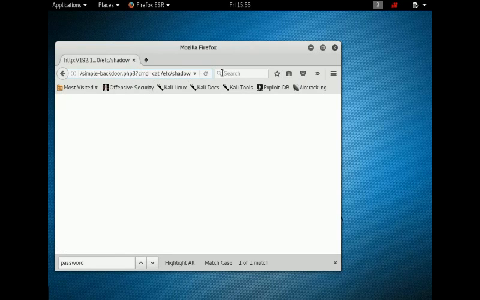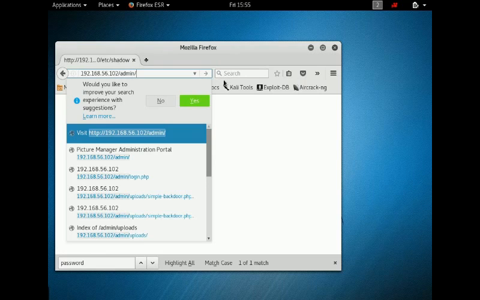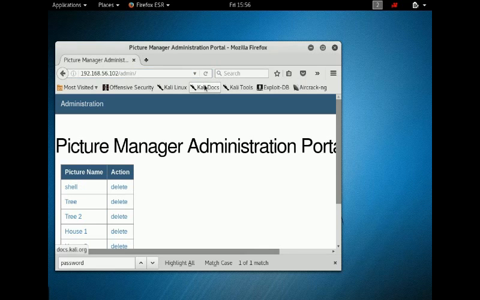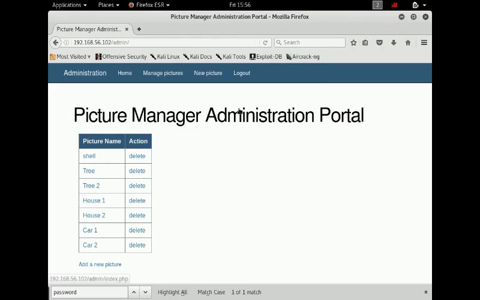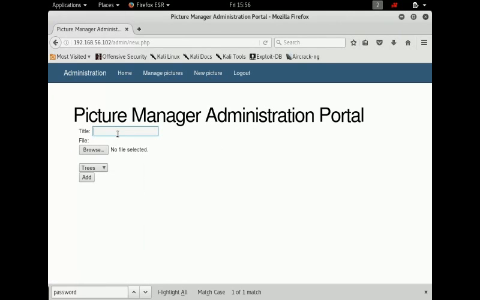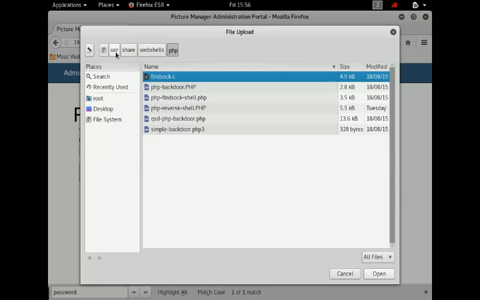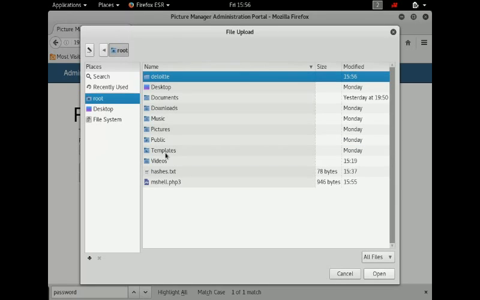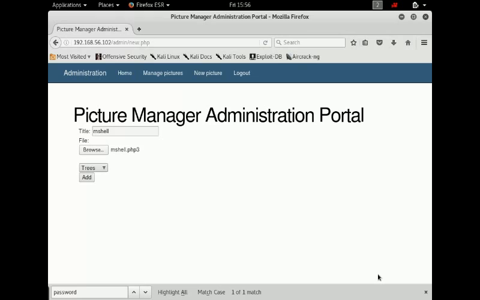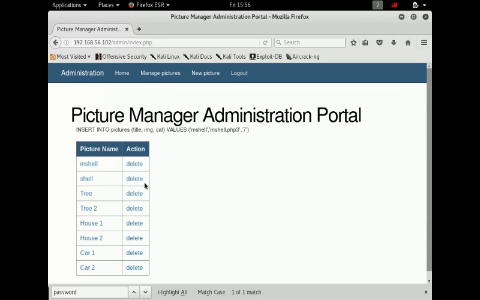So I'm going to flick back to the admin panel on the web server and just see if we can upload the shell we just generated using msfvenom. So new picture, mshell, just browse to the directory where we saved our shell, which is just here, and we'll add it to cars. Alright, so that added successfully.